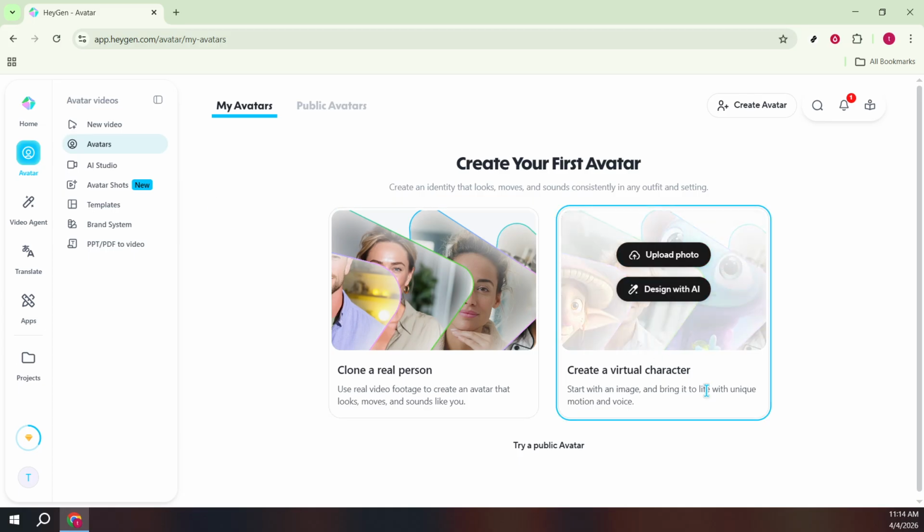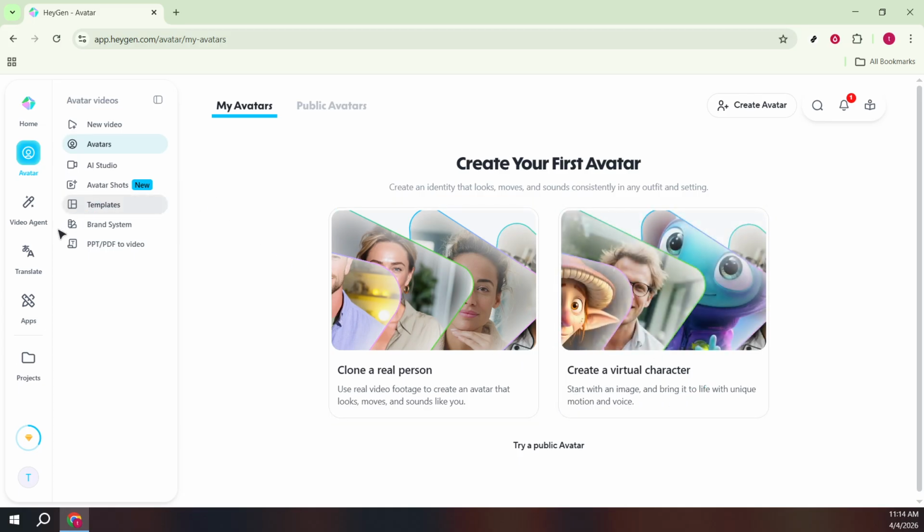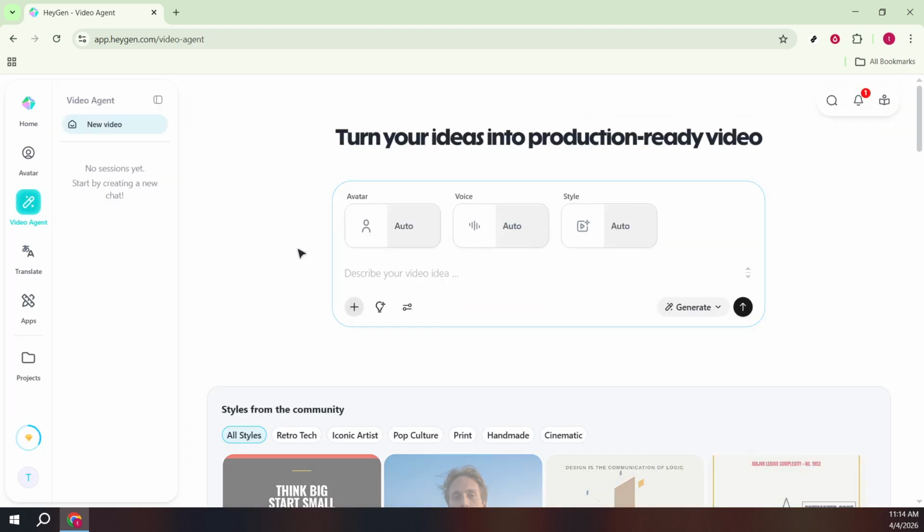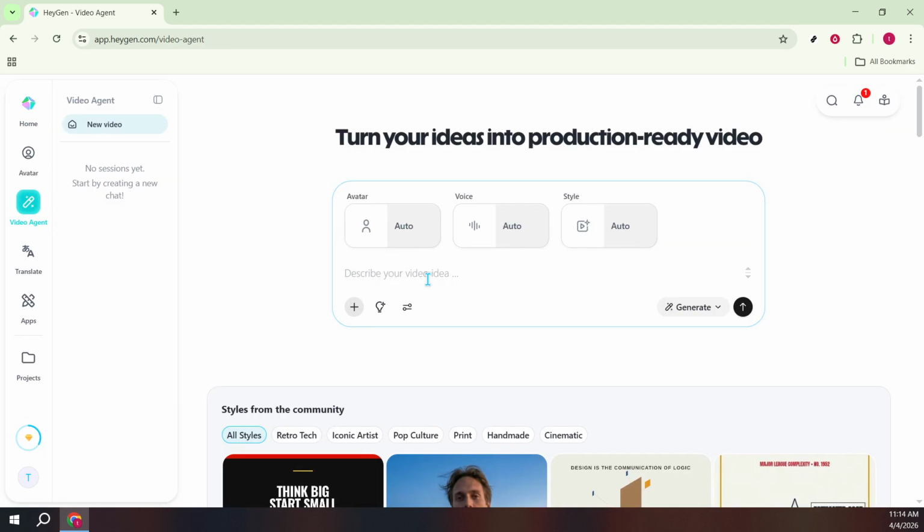Then, head to Video Agent. This area is designed for dynamic, guided video experiences. It's ideal when you want structured interactions or repeatable workflows, and it helps standardize how content gets delivered.